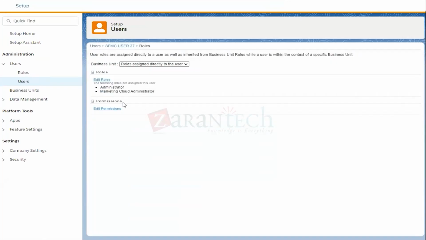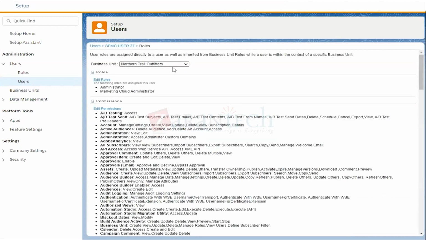Yeah, Manage Roles. Okay, can you try to select? Yeah, it's an admin. Can you try to select that under business unit? Can you click that drop down? Yeah. Now go to edit permission.